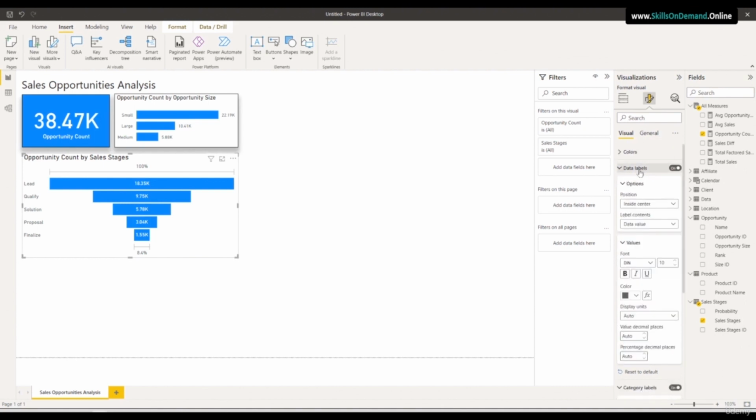Under data label, we have options such as data value, percentage of first, percentage of previous, data value along with percentage of first and previous. Let's select data value. Here, we have 5 stages. Stage 1 is leads. Stage 2 is qualify. Stage 3 is solution. Stage 4 is proposal. And stage 5 is finalize.